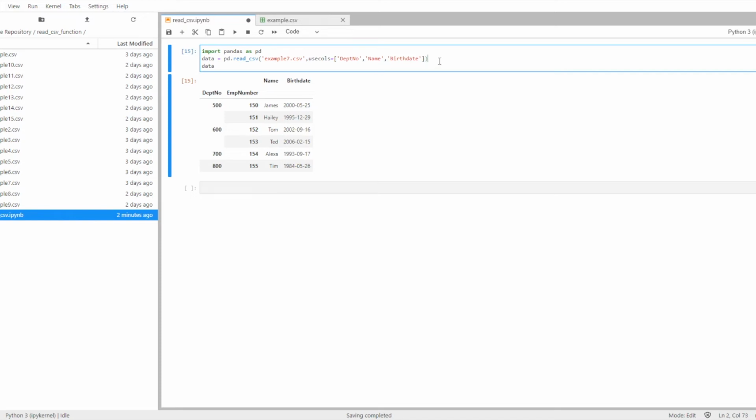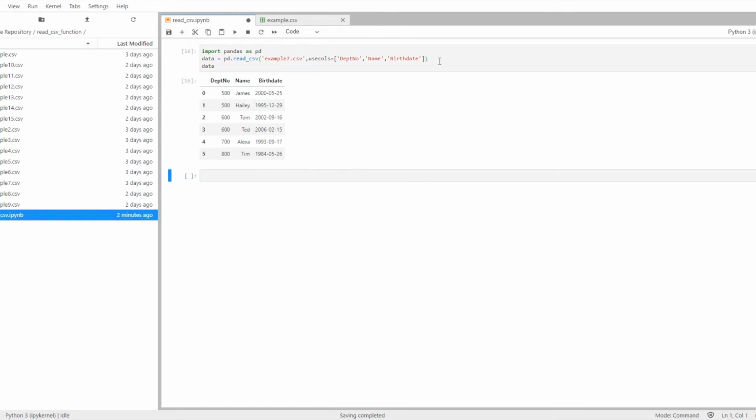Now that we've specified our columns, you can see that in this one we're not going to be including the employee number. Let's take a look at what that looks like. Alright, so we're back to a basic data frame, but we've been able to select which columns we actually want in the data frame, which is pretty cool.